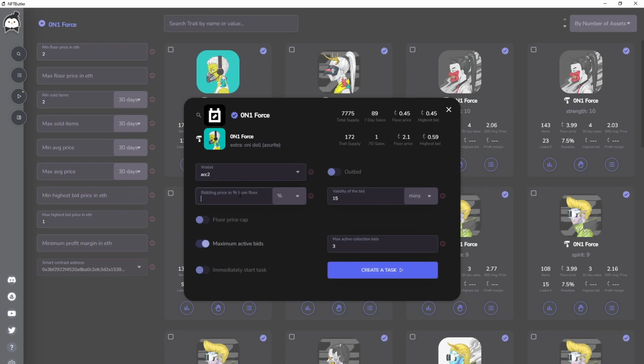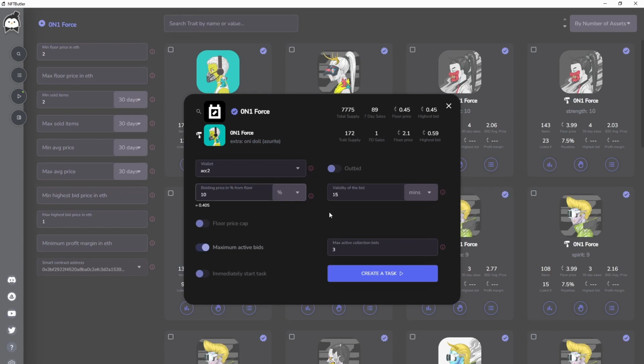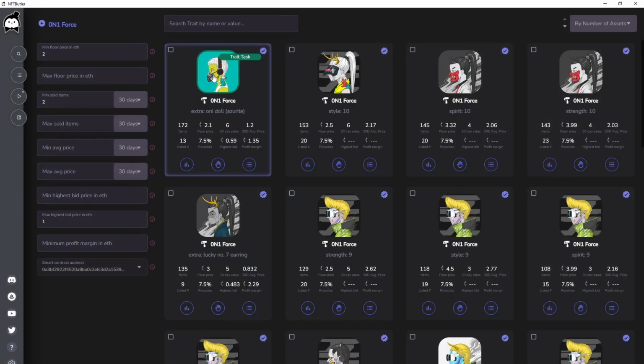So let's say I want to do this trade 10% below collection floor price and I only want to run this as long as the collection floor price is at least 0.4 ETH. And I want to start the task and go. Okay, so this is how we do the new trade bidding collection tasks.